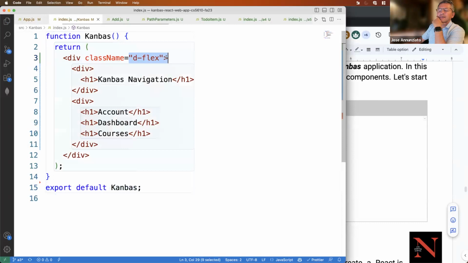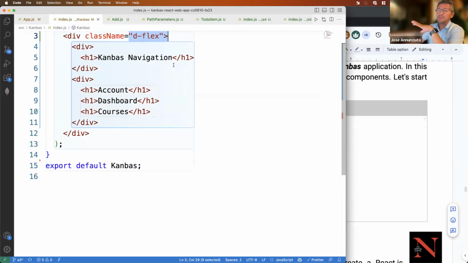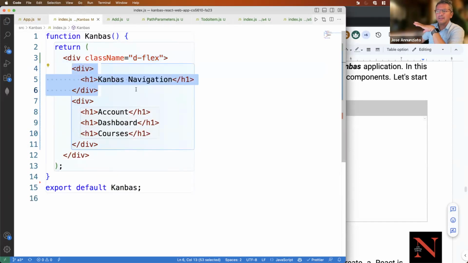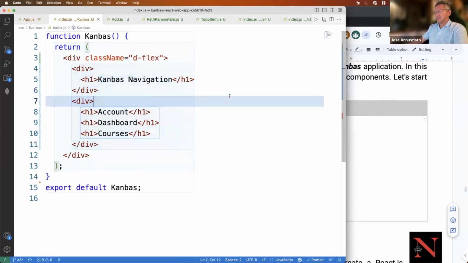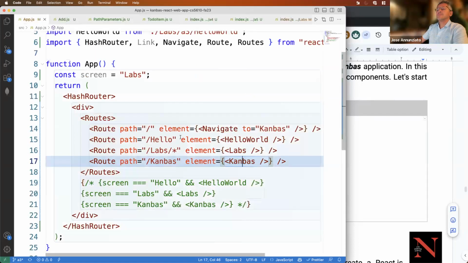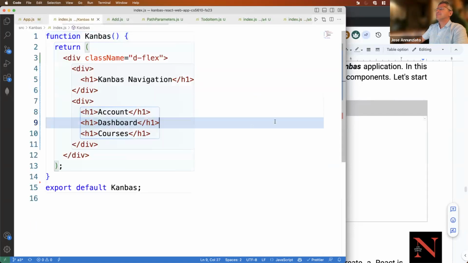I am using Flex or Display Flex to just display them side by side. I'm not going into styling on how wide the left side should be. For that, we can bring in some of the styling from previous assignments, right? But let's leave that for last. So first, let's get the basic skeleton going, right? So let's save that. Oops, Kanbas.